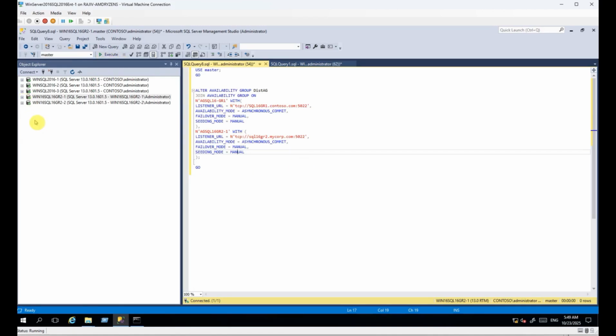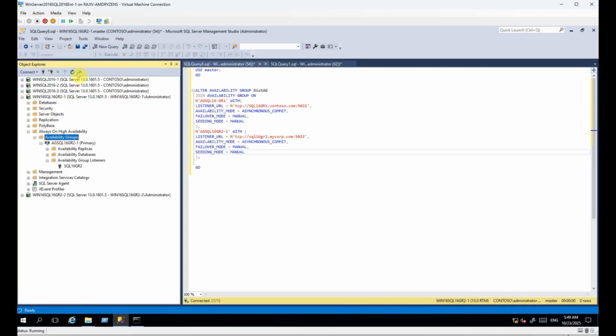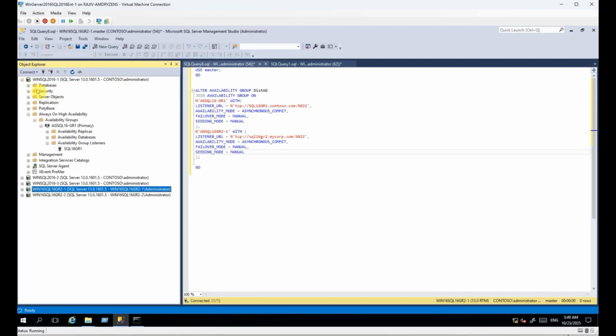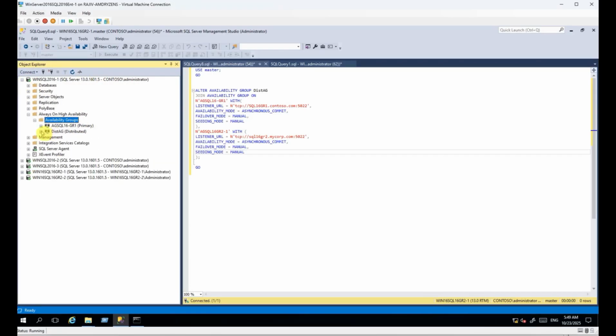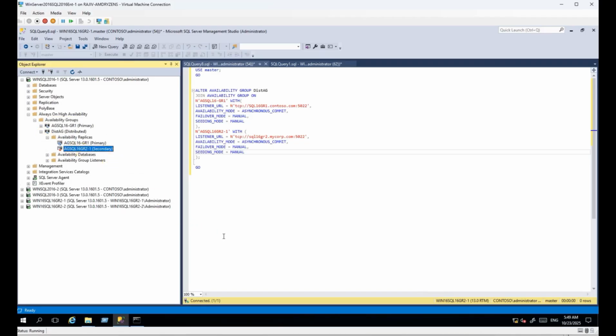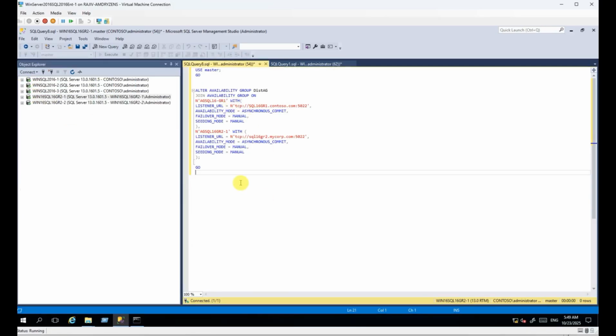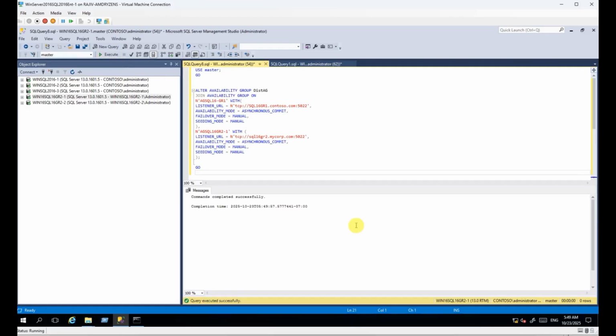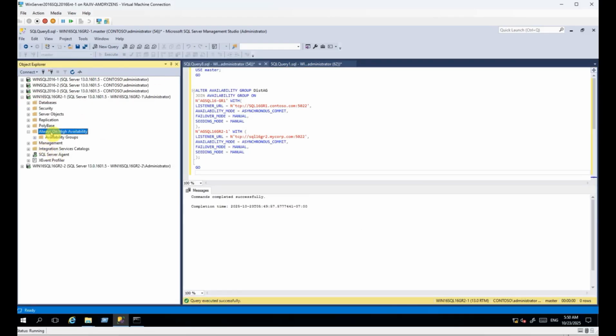So without running this command, if I refresh the availability group, you don't see anything. And if I refresh over here, you will see the distributed availability group, and it shows disconnected. I will tell you the reason why. So now let's add our mycorp server to the distributed availability group. Executed successfully. Now refresh. So now you can see the distributed availability group is being shown over here.